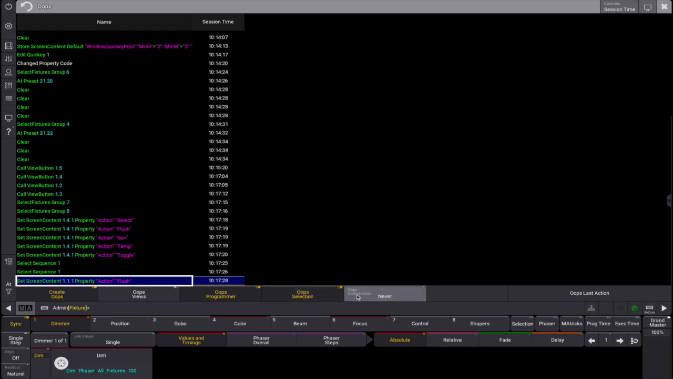Oops can be used in multi-user sessions, with potential error messages displayed if an action conflicts with changes made by other users. Remember, all Oops entries are cleared when changing the patch or loading a new show file.